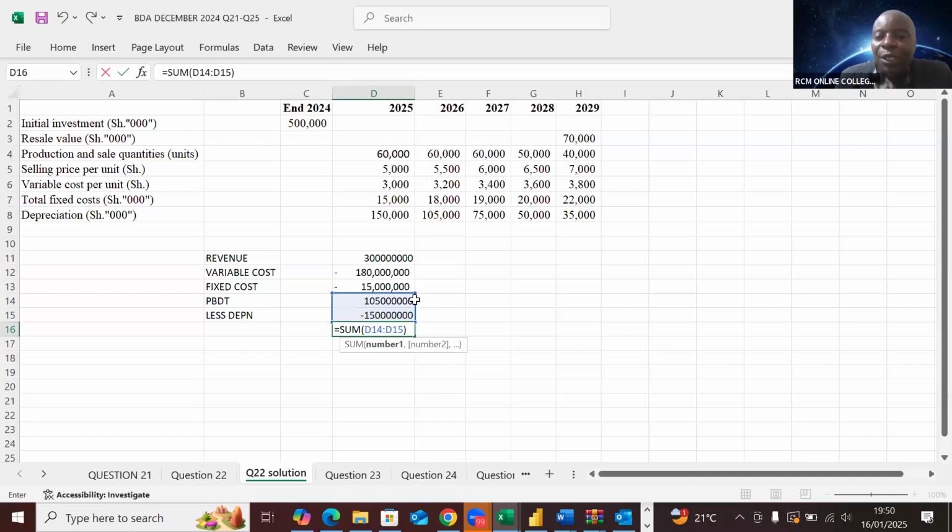Please, if you're using this approach, don't give this a name. You simply come and add what we call the depreciation tax shield. So how do I get this? It's very easy. You simply say equals, you have your depreciation here, and then you multiply directly with 30%. I hope it's 30%, which is given there.